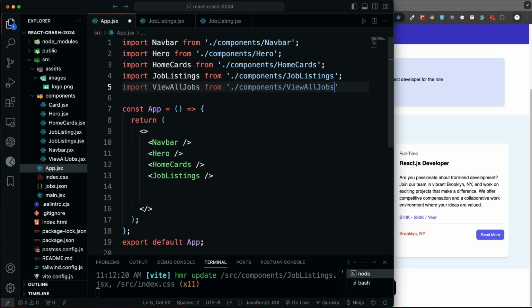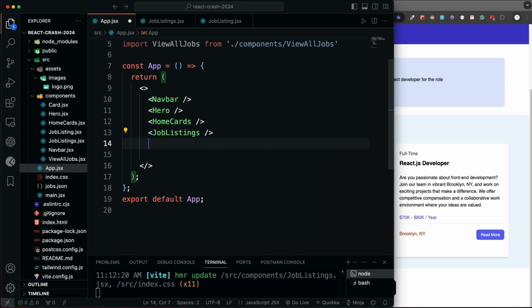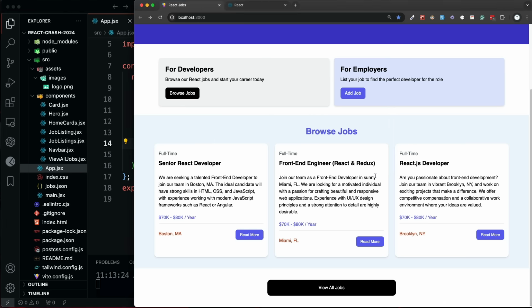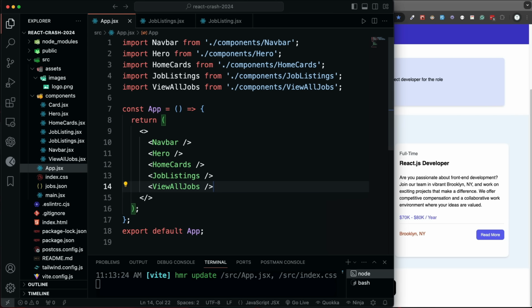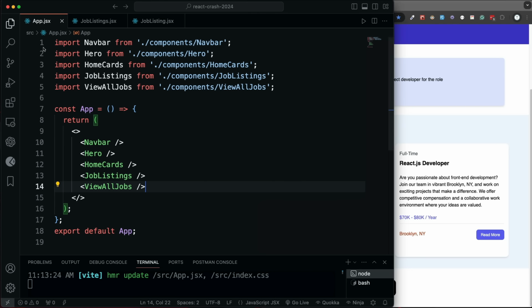View all jobs, and then embed it here. Save it, and there we go. So now our app file is nice and neat. So what I'd like to do next is get into state a little bit and the useState hook.